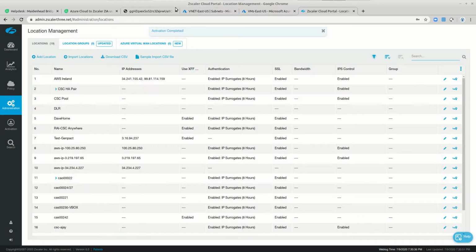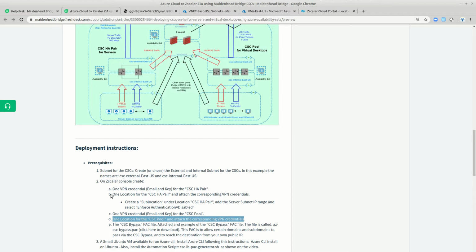Okay. And the next step in the prerequisites is to create a CSC bypass PAC file. The connector, in its bypass functionality, blocks everything by default, and to allow certain destinations to be bypassed, you need to create a PAC file and put the destinations in it. The PAC file is here.